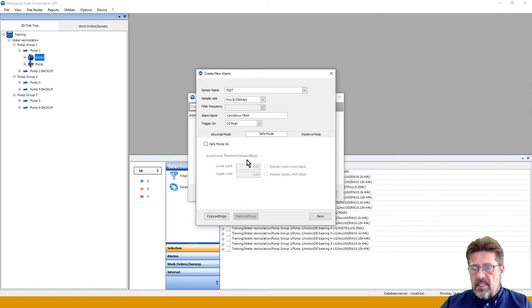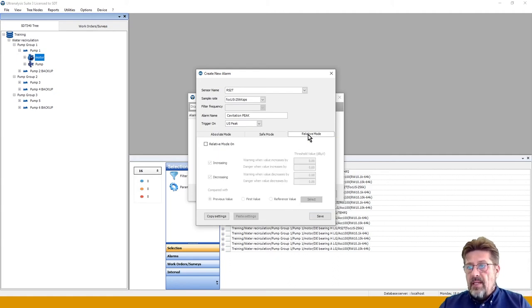But I can also put the safe mode. So I can say, yeah, safe mode on. So the lower limit, if the peak is 10, then I want to be alerted, because that measurement is not correct, absolutely. So A, the sensor is on a completely wrong position. B, machine is not working at all. So it's a good thing, because then you can filter the bad data out. And of course, if my peak is over 100, also please warn me about that. And then we can say a relative mode.